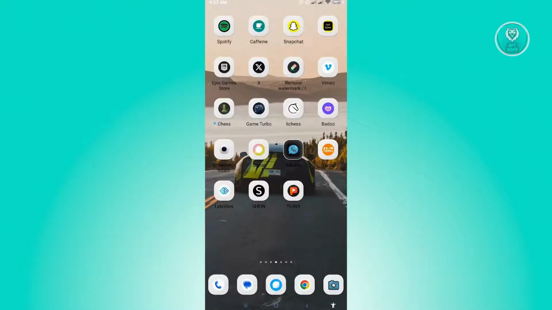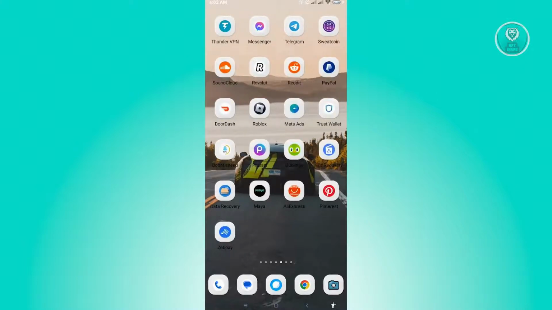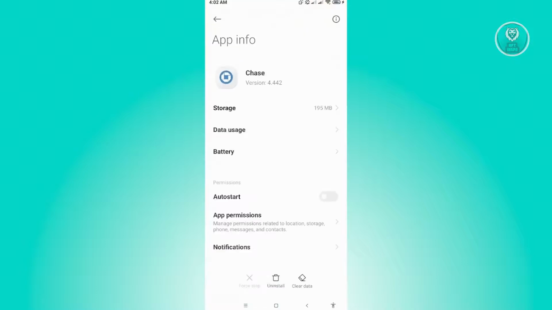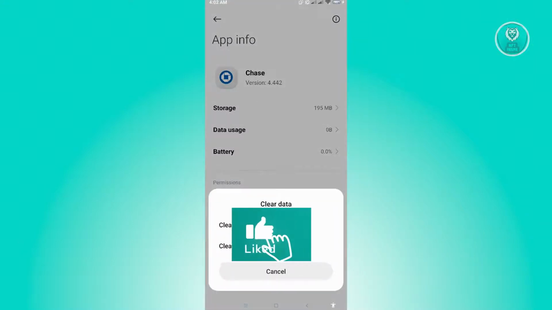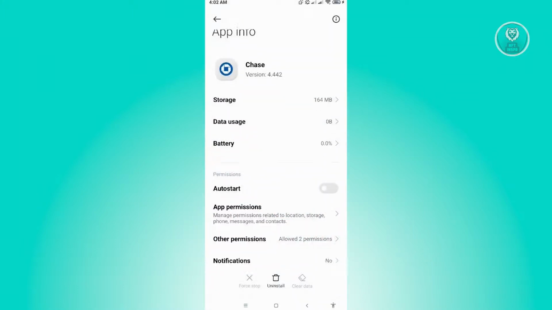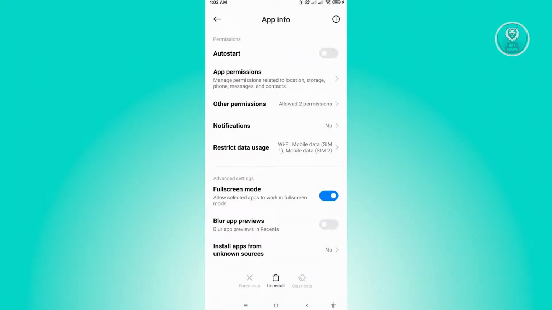But if that doesn't solve your issue, the next thing that we could do here is basically clear the cache for Chase. Here, locate the Chase application, press and hold on Chase, and go to App Info. Under App Info, look for the clear data option at the bottom right of your screen. Then click on clear all data, click on OK, and the data on your account or in this information will be removed.